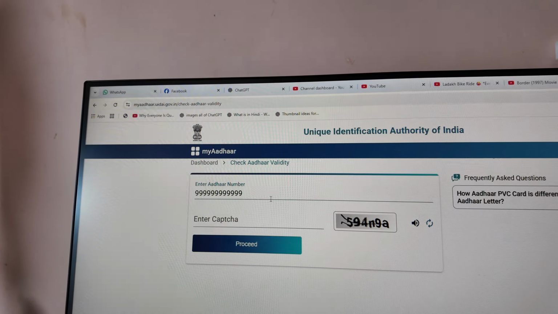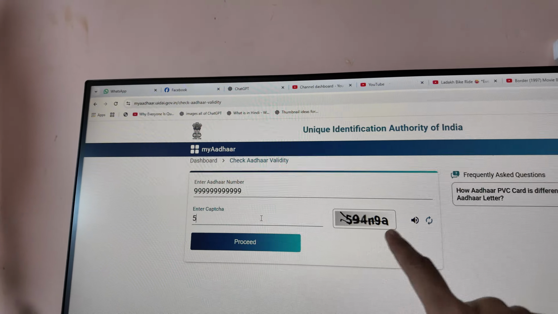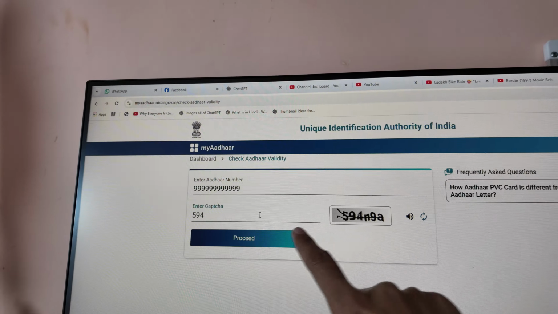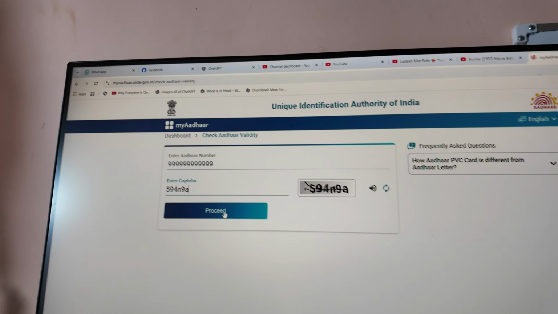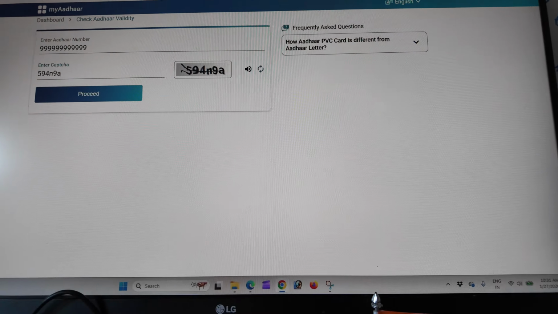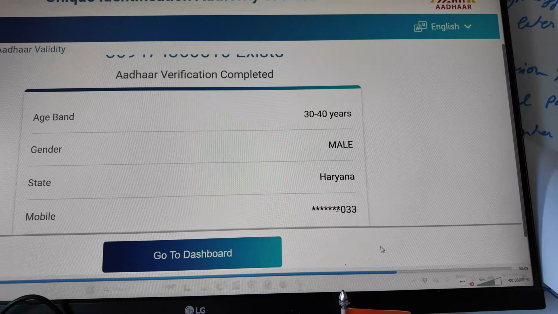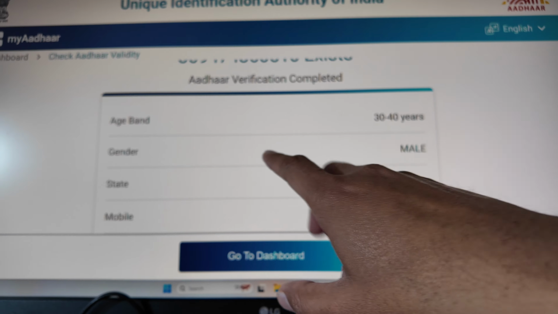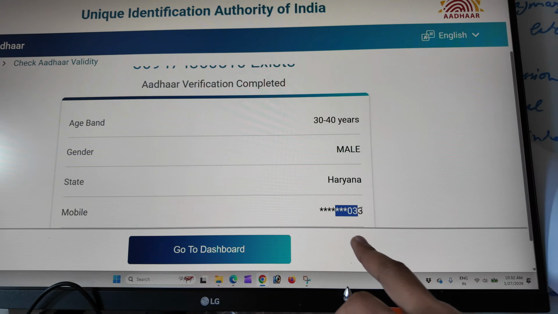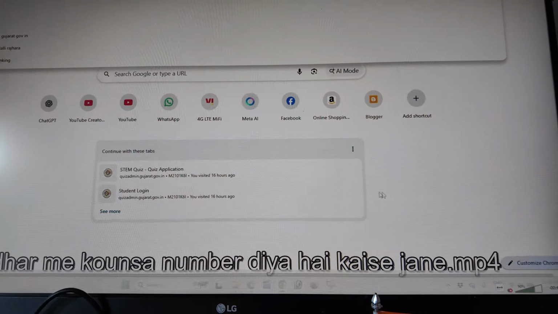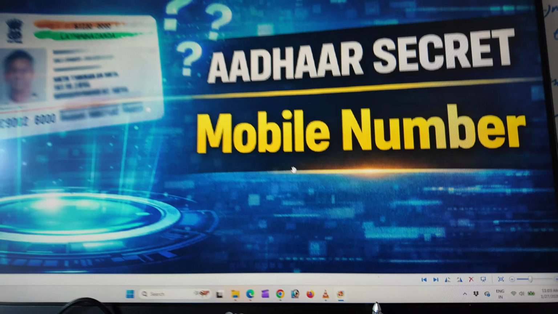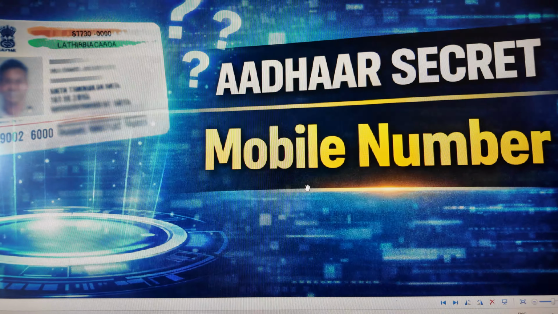You already have the Aadhaar card, and after that you have to enter this captcha, exactly the same captcha. If the n is in small, you have to enter it in small, and click on proceed. And after just a few seconds you will see that it's showing the Aadhaar number exists and verification is completed. Your mobile number's last 3 digits are over here. This is the last digit, and this is the mobile number linked with your Aadhaar.